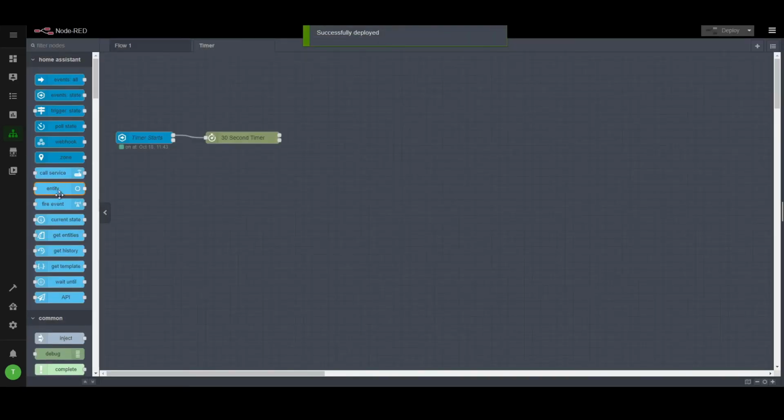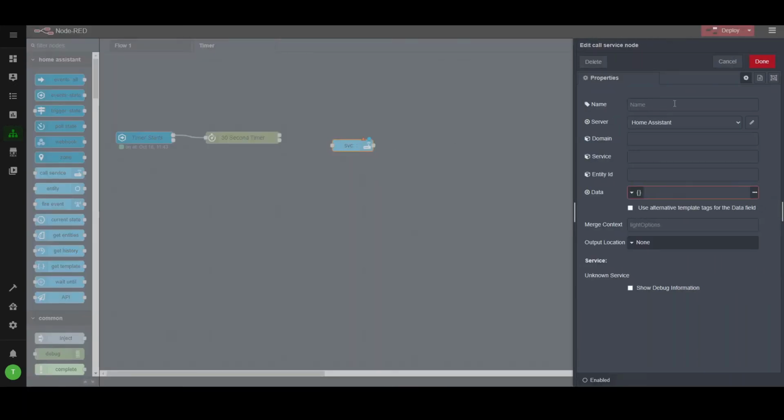So now, if you want to make your lights go red, I'm going to do red, for example. You're going to pull out a call service. This is under Home Assistant, and you're going to want to go in this menu. And this is where it gets a little bit confusing.